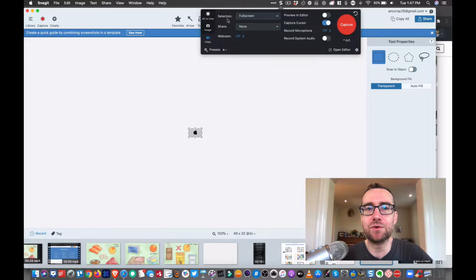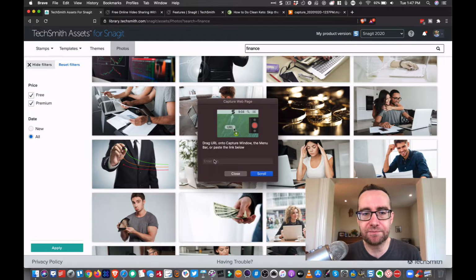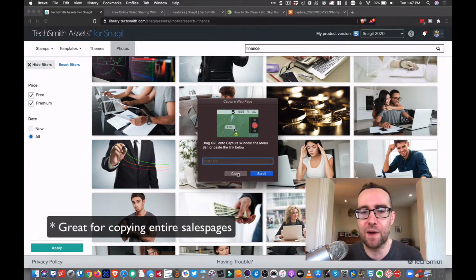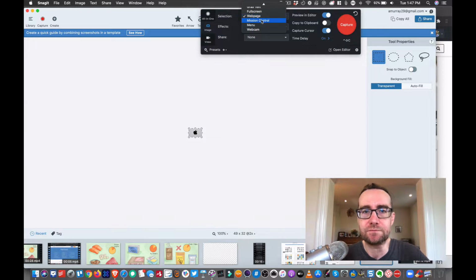When it comes to image captures, of course you can do region, panoramic. I'll get into grab text. You can do full screen. You can do the web page, right? If you do web page, it'll ask you for a URL and it will try to grab the whole web page. It will scroll through the whole web page for you, which I think is pretty awesome.